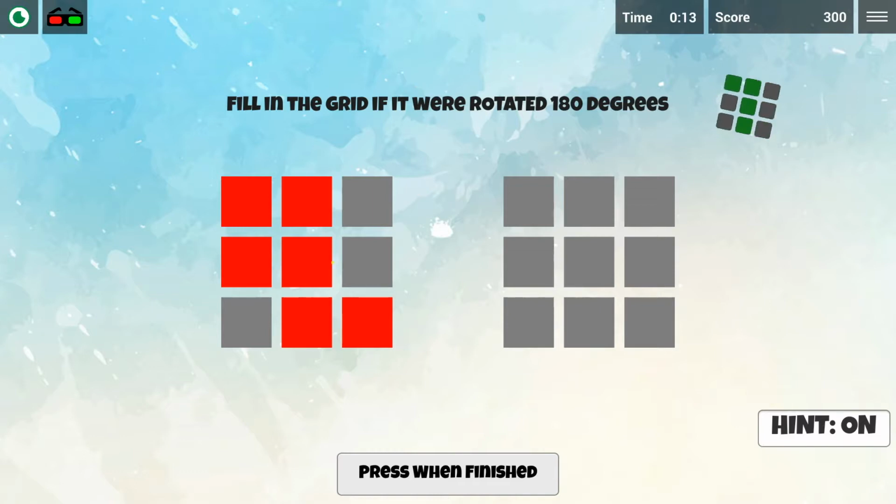So in this case, it's a similar 180 degrees. We're going to rotate that. It's going to look something like this.